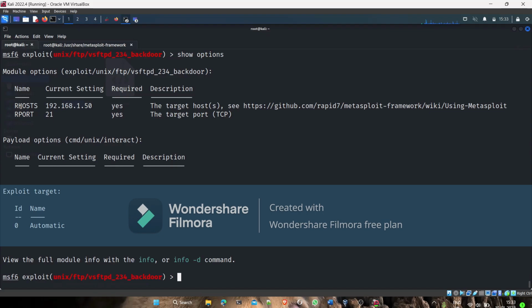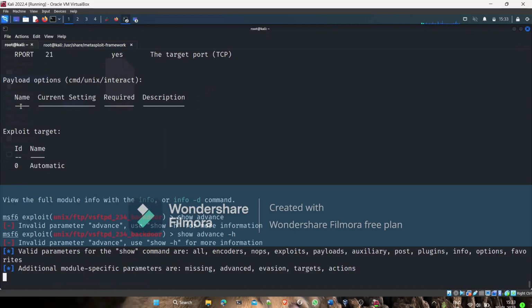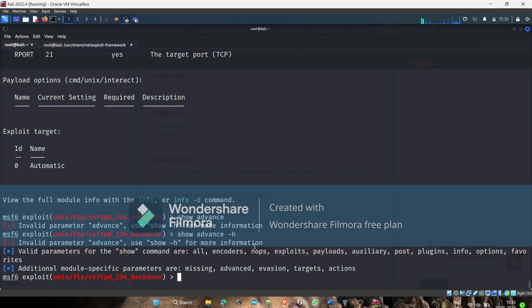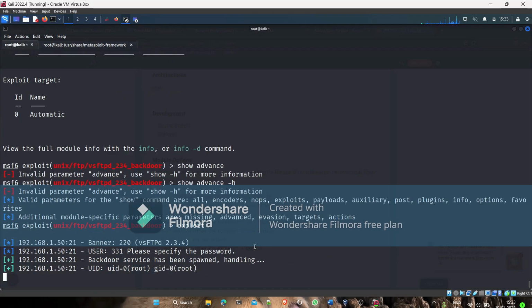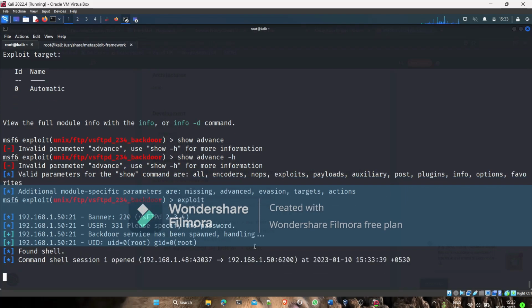These are totally filled. This is a basic thing, guys. If I want to go a little bit deeper, then you have show advanced. It's not working here, that's fine. Again, we'll go to our local browser. We have shown the target, filled the target ID, shown options, and done that. Now if you say exploit, it is exploiting. Shell opened. It will get you a local root ID.